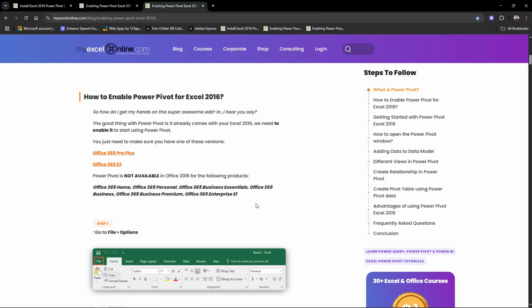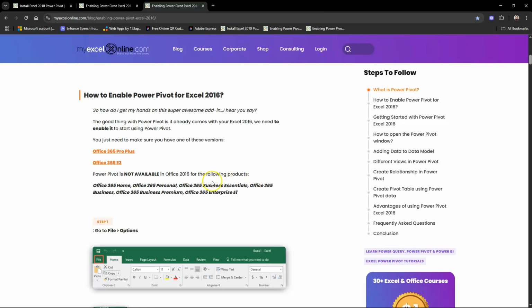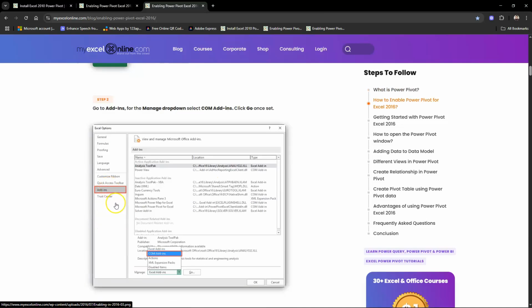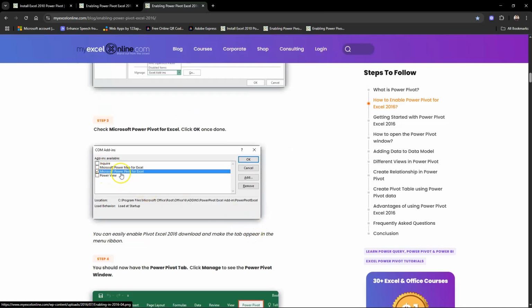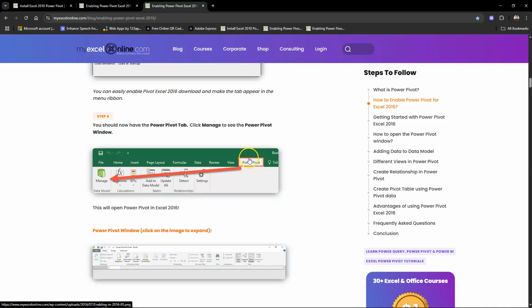So for Excel 2016, you have to click on File, go to Options, then click on Add-ins and select COM add-ins from the Manage drop-down and click on Go. You need to check mark Microsoft Excel Power Pivot for Excel. Once you check mark and press OK, you will get a separate tab for that. So this is simple in Excel 2016 as well.